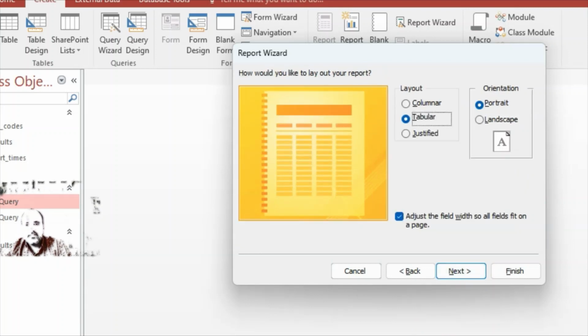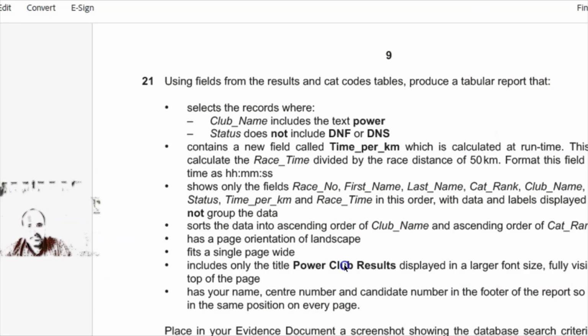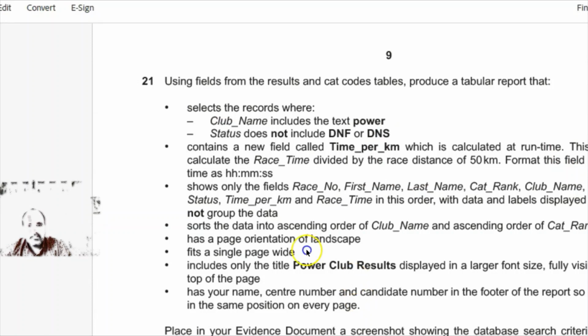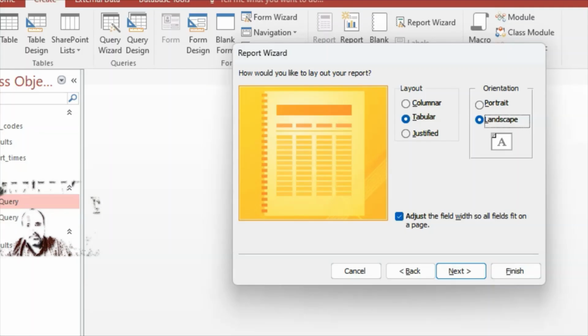Next. So what is the orientation? Is it mentioned? Landscape orientation it should be. Okay. So the orientation of the report should be landscape, not portrait. So you have to put in landscape. And then landscape. Sorting I will do afterwards. Okay, so next.